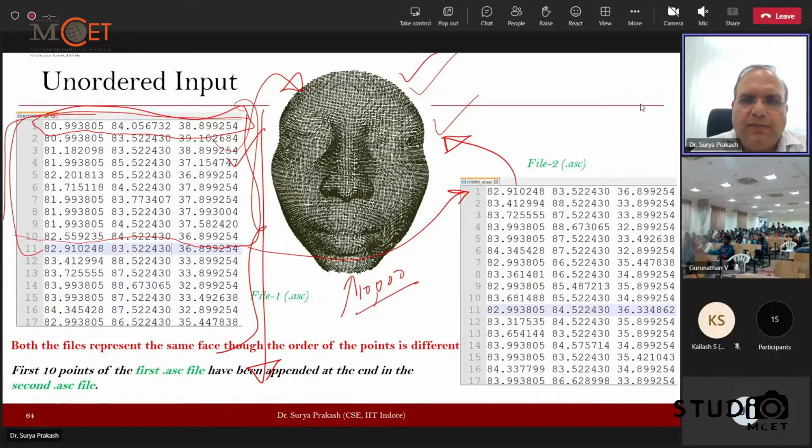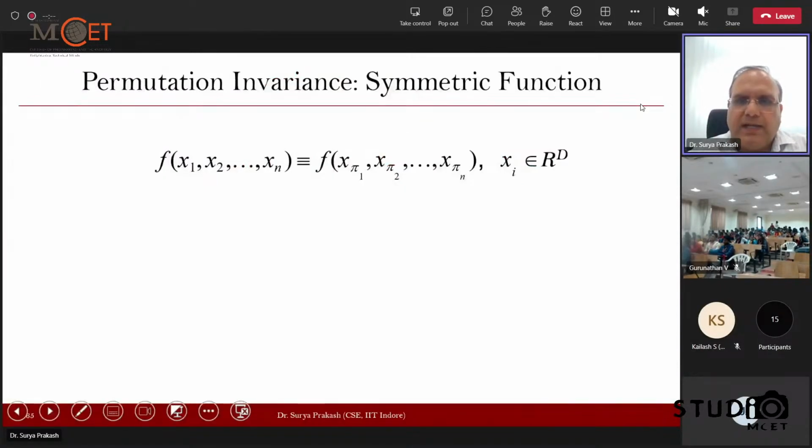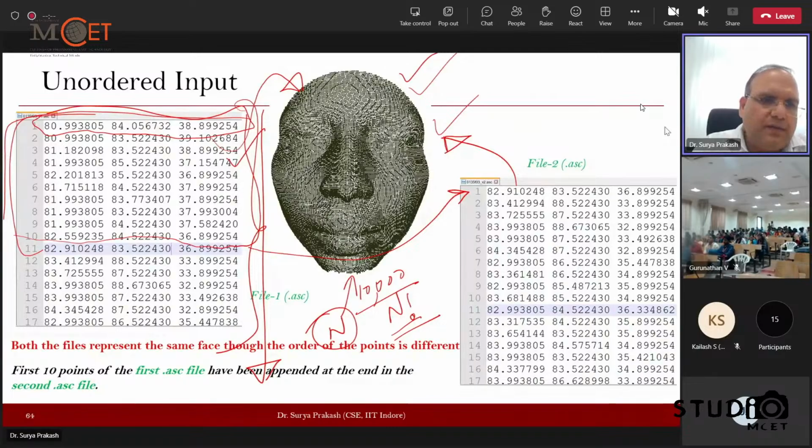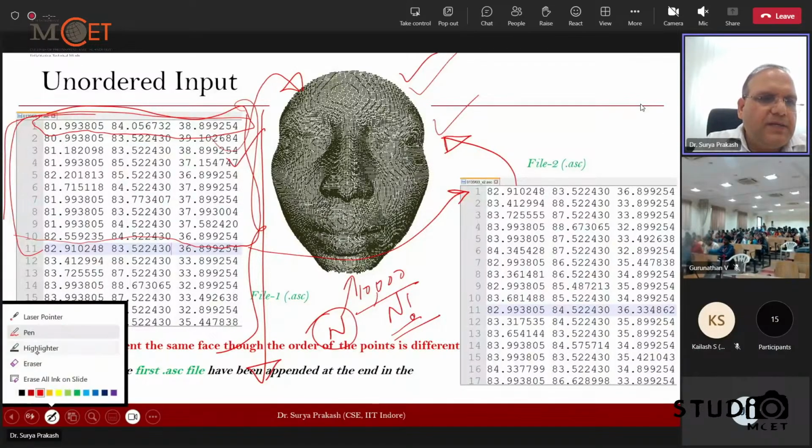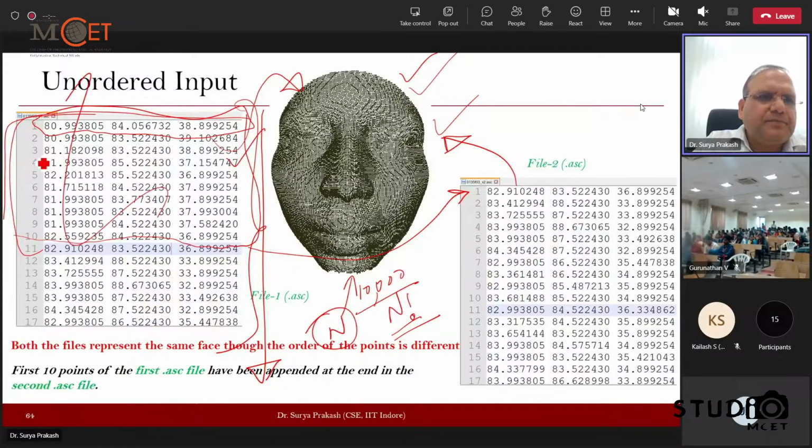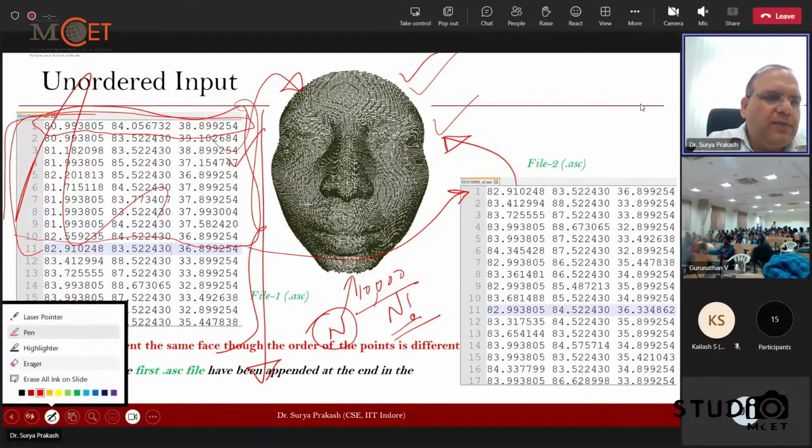And this is what we say: if you have n points in your representation, you can have n factorial ways of representing the same object. And this is actually a challenge, because if you compare this with the representation in 2D, in 2D you have a very unique representation.